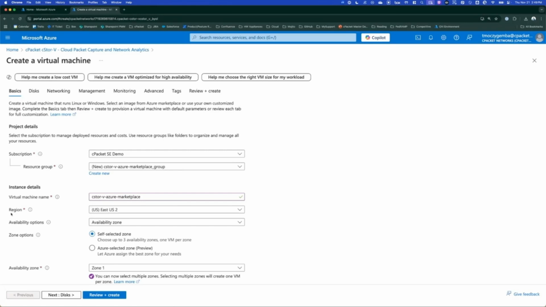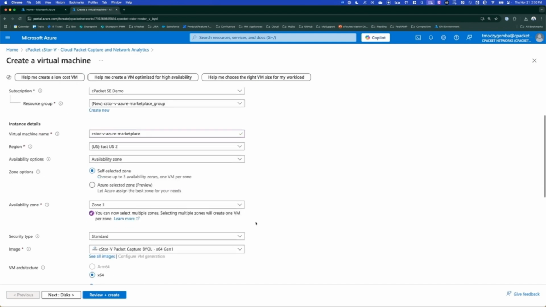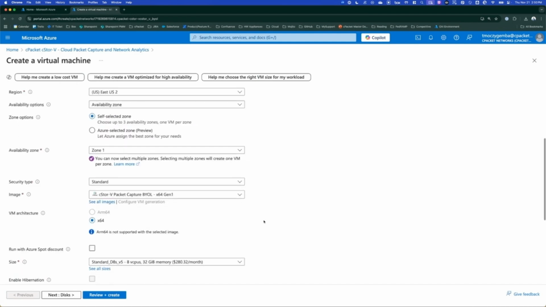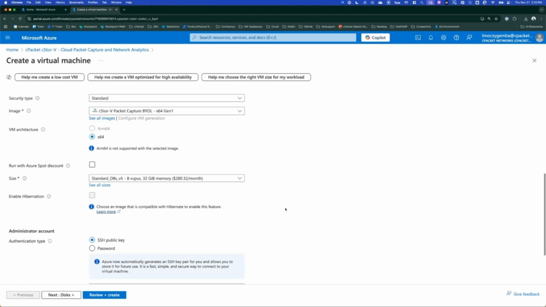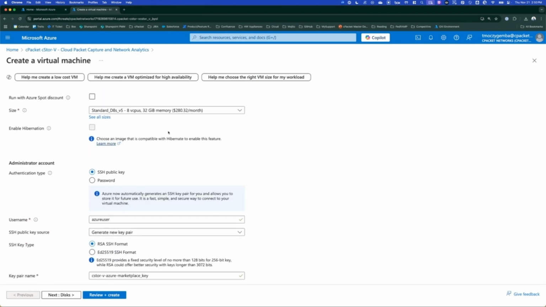As far as the region goes, I'll keep the region of East US2, which is the default. Again, feel free to change that on your side if needed. We'll go ahead and keep all of these availability zone options as default here on the screen. And you'll also see that the cStor-V Packet Capture BYOL image is also pre-selected. So nothing to change here on any of these items. So we'll scroll to the bottom where we'll start seeing the machine size.